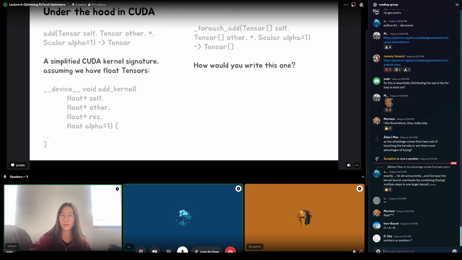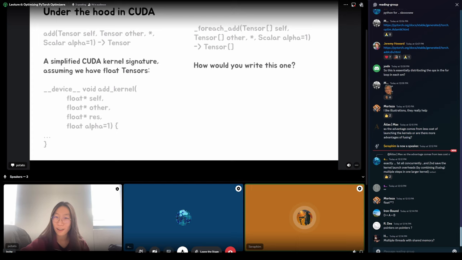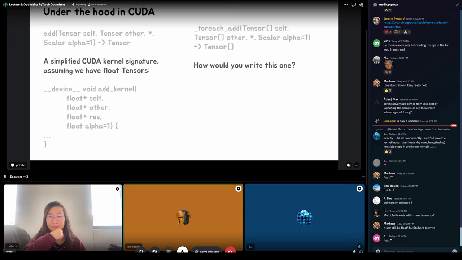But yeah, at this point, has anyone suggested anything yet? So far we have suggestions for float star star, pointers on pointers, and multiple threads with shared memory. It can still be float star, but it's hard to write.